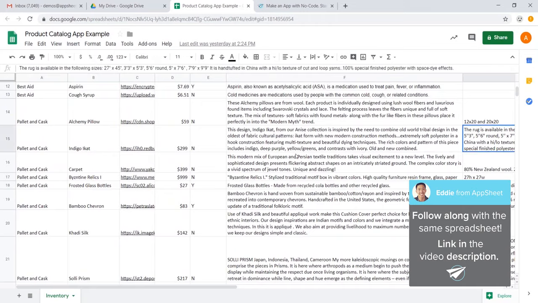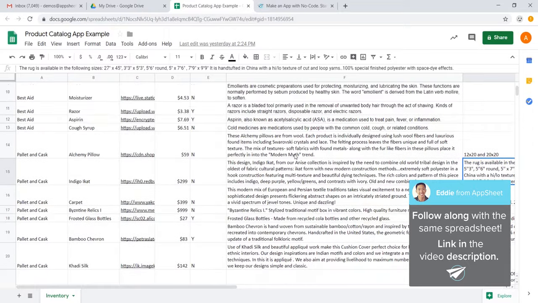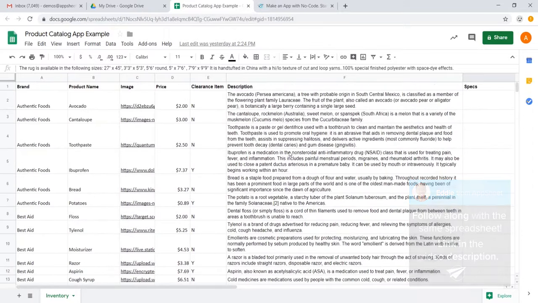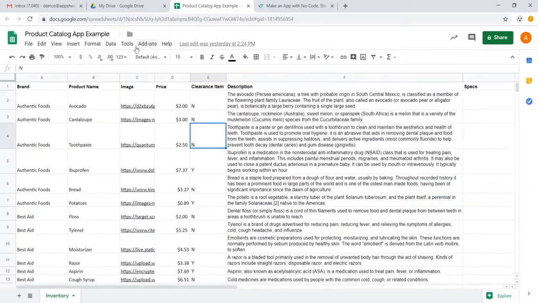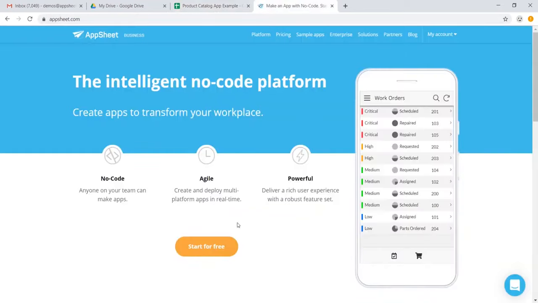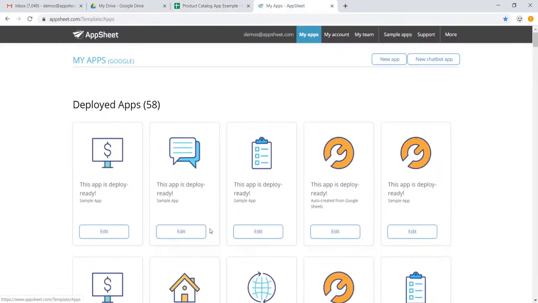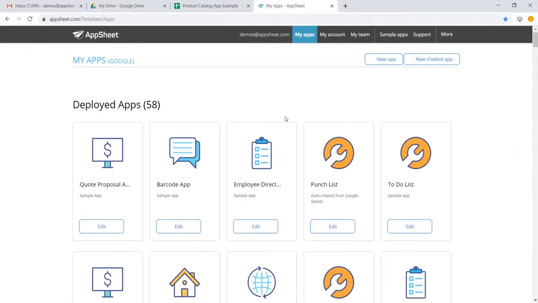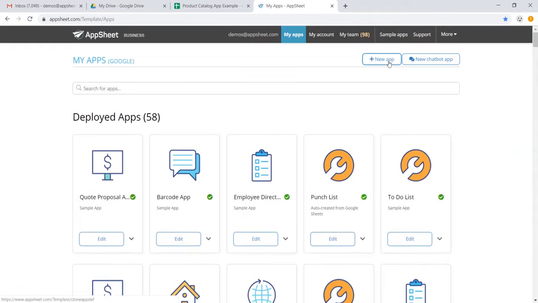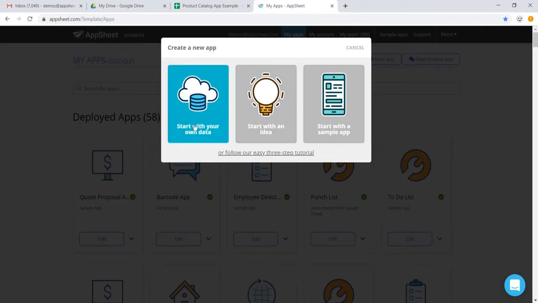If you'd like to get started building your own app, you can go ahead and download this sample data set in the description to follow along. There are two ways to get started. You could utilize the AppSheet add-on, or you could head over to appsheet.com and start for free. If it's your first time in the system, it'll walk you through a quick sign-up process. From here, we'll go to New App, and we'll start with our own data.